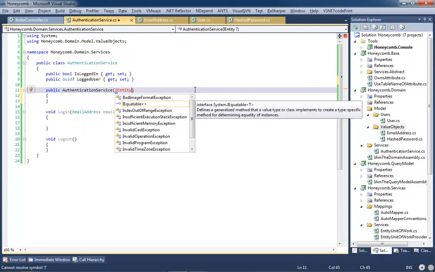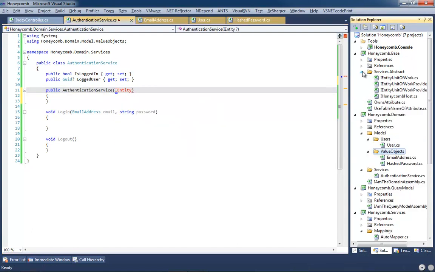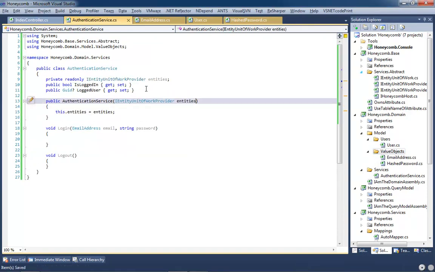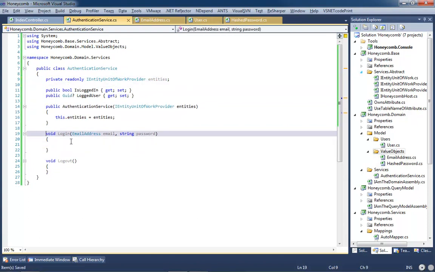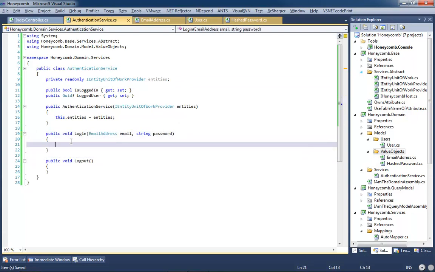So we'll need our IEntity, what do I call these guys? The IEntity unit of work, factory, and provider. Or provider, yeah. And if you remember, these are the guys that abstract NHibernate away from us. And I don't know why you guys didn't call that out, but both of these should be public. And we'll start out by starting a transaction.